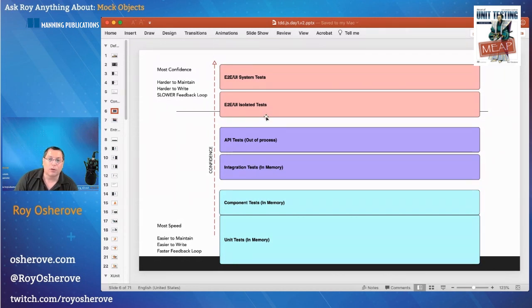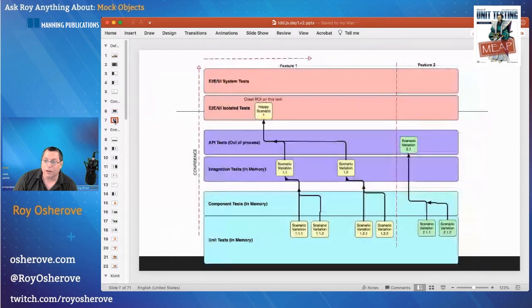In fact, I would argue that for any system that is sufficiently complicated, to gain enough confidence, you want to have at least a few, usually 1 to 5, 1 to 10 end-to-end tests. But then the variations of those end-to-end tests will be tested at lower levels. So this is what it might look like. I have this one feature. You see the feature is ending here. This is the red line.